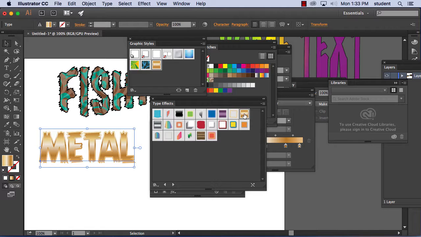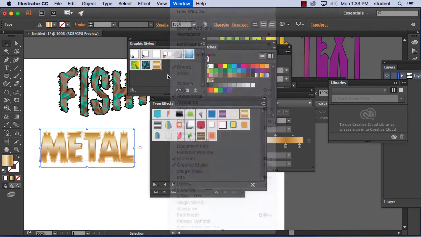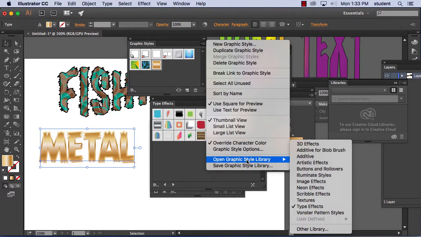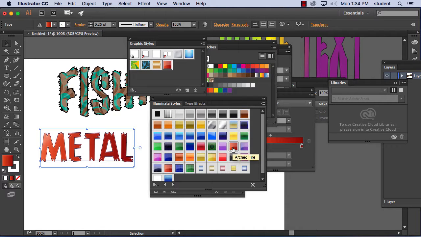The effects that I'm using are located underneath the graphic styles. So Window, Graphic Styles. In the upper right corner of the Graphic Styles pop-up window is one that says Open Graphic Styles. Inside there's a whole bunch of things you can apply. Again, you might need to apply it using the appearance window, maybe. Maybe some of you don't have to. The illuminate styles, these are really kind of glassy looking ones.